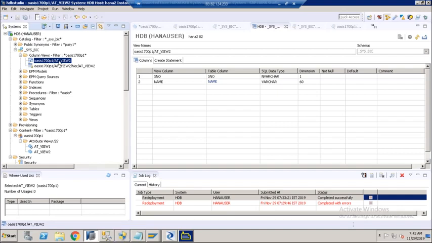So the content folder contains design time and runtime objects. We can test, and at the same time we can also design in the content folder. But the catalog folder contains only runtime objects. We can only test it, but we can't change it.